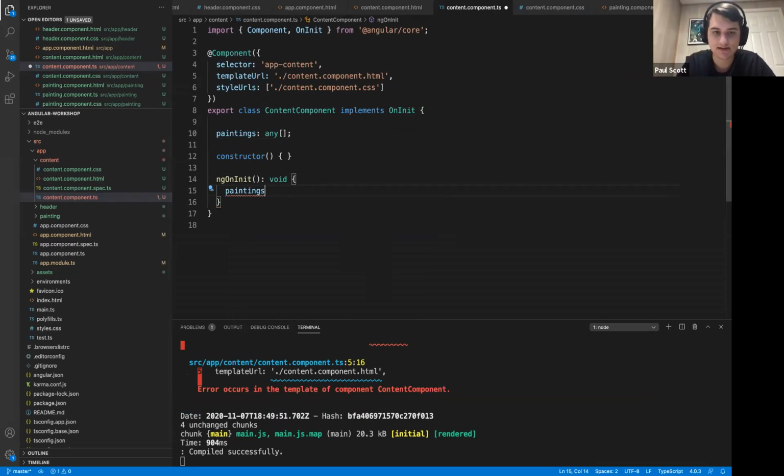So paintings is equal to, and I'm just going to hard code this. What we're going to do is this is going to be a list of generic objects. When you see these curly brackets, this just means we're defining an object, and I'll do title: Mona Lisa. Image: Mona Lisa.jpg.